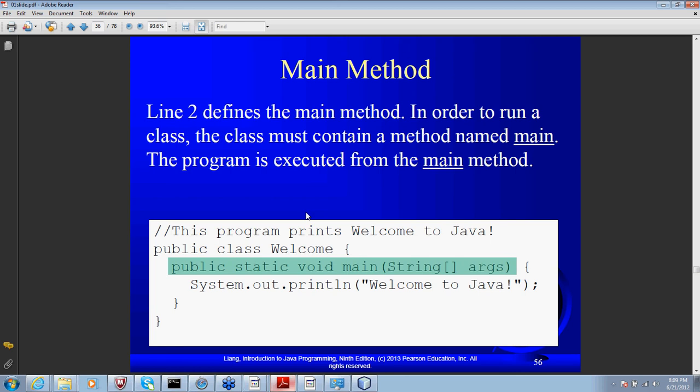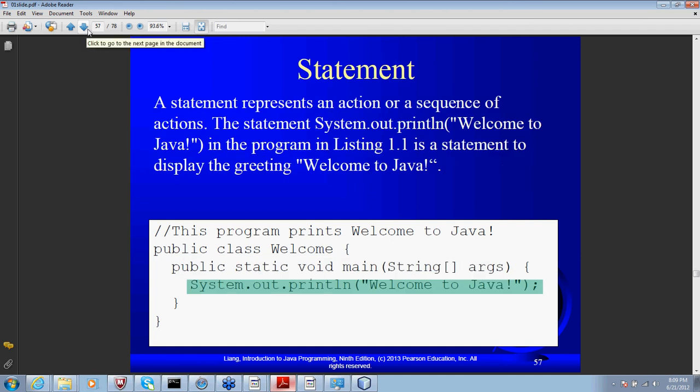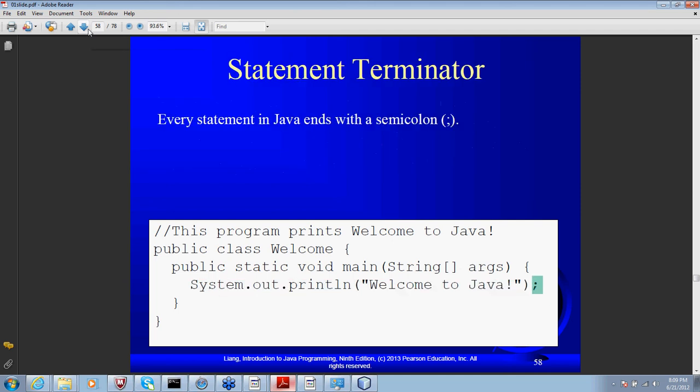Line 2 defines the main method in order to run a class. So you actually don't need to have a main method, but if you don't, it won't do anything at all. So it'd be kind of useless. But you actually don't have to have this. And then it's also going to usually have at least one command to execute. Although, again, you don't have to have that. But it's just not going to do very much if you don't have it. The semicolon, again, is the statement terminator. It's like a period in a sentence. It ends the sentence or it ends the command.